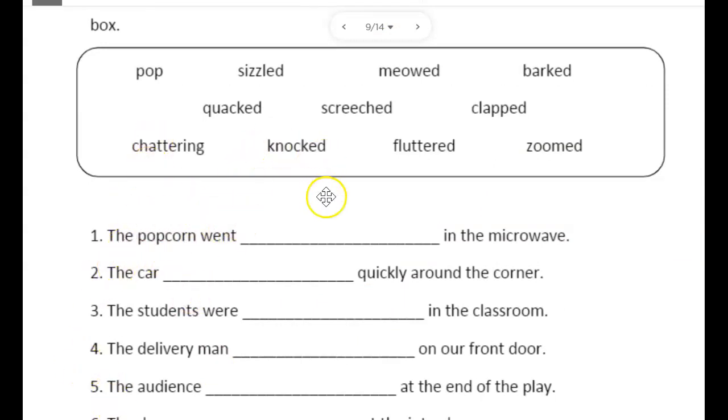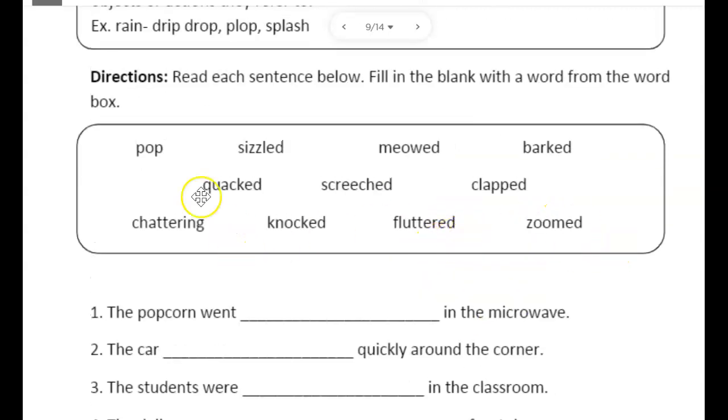The popcorn went blank in the microwave. Well, popcorn pops. And write out pop.